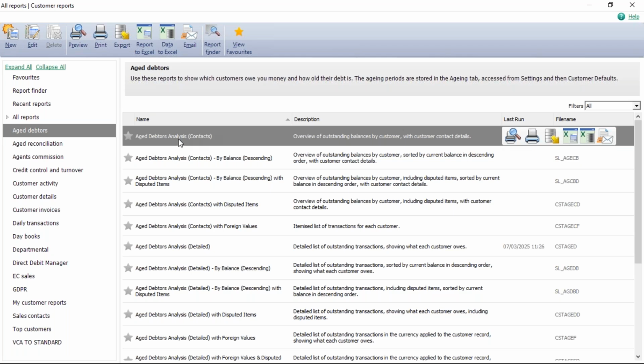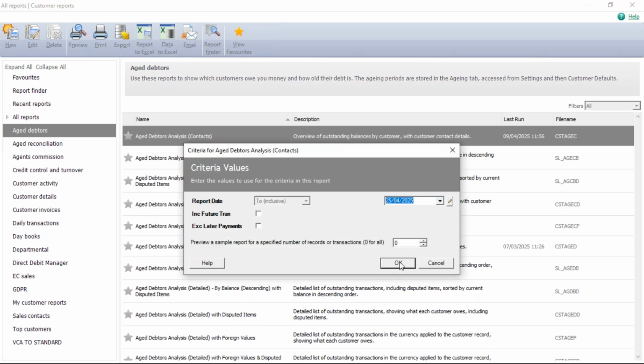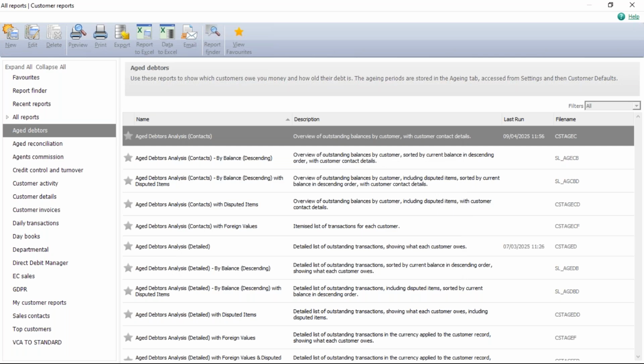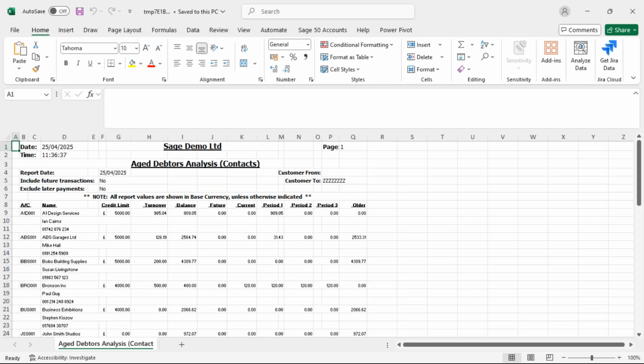Now if I just send this aged debtors analysis contacts report, if I do the report to Excel, you've got report to Excel and data to Excel. Very, very different formats. It depends what you're after. So if I just do report to Excel, I'll just accept all that criteria just so you can see what it looks like.